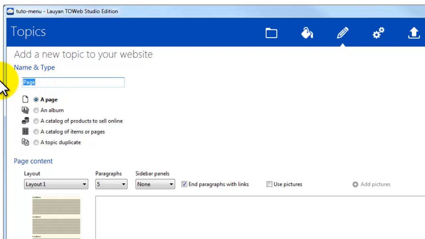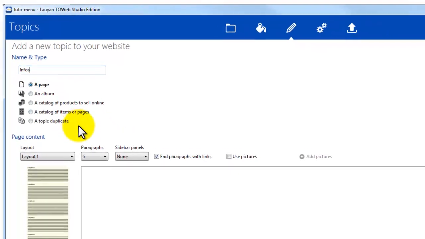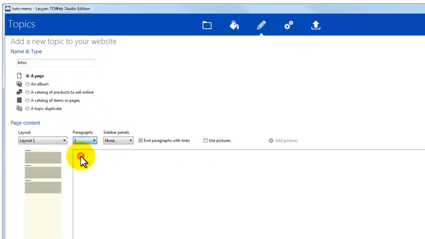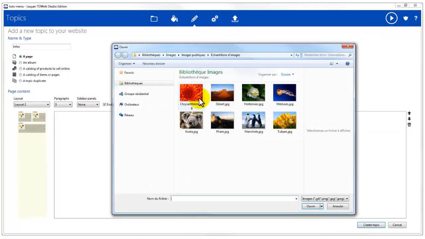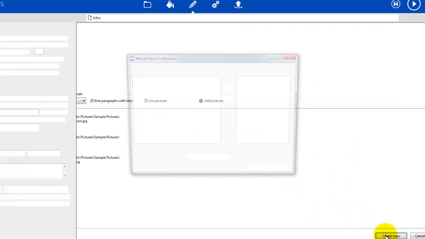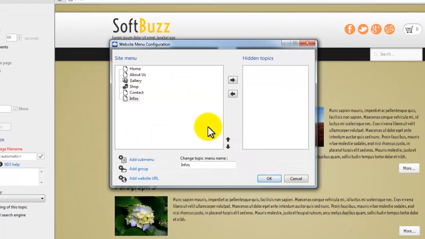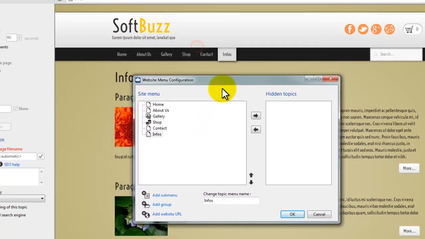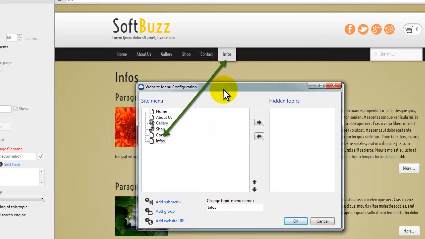We quickly create it by starting with three paragraphs containing pictures. Our new Info page has been added to the end of our website menu, and TOWeb now shows a window that allows us to reorganize it.